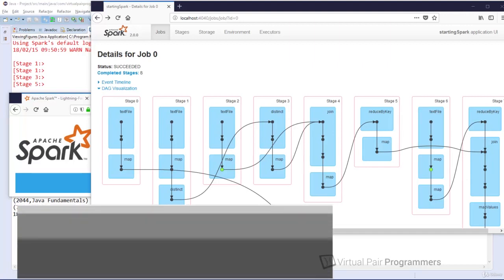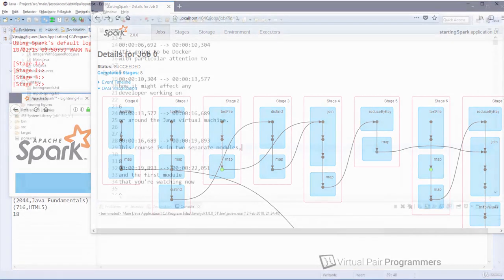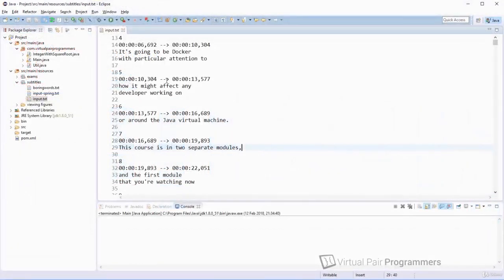Hello and welcome back. In this chapter we're going to pull everything together that we've been learning so far, and we're going to do something far more like a realistic Spark programming job. We're going to analyze some subtitle files and see if we can automatically generate keywords for Virtual Pair Programmers training courses. So in the previous chapter we learned how to load in a text file.